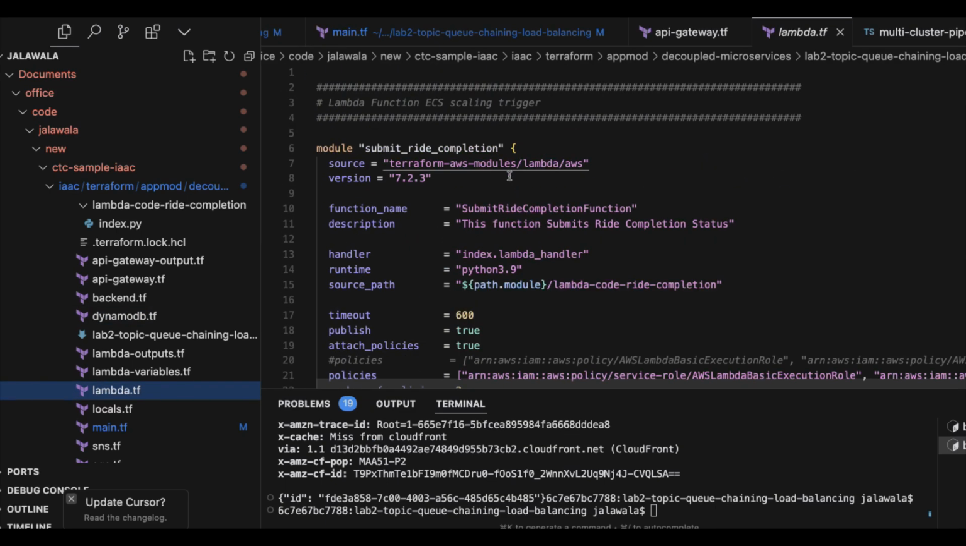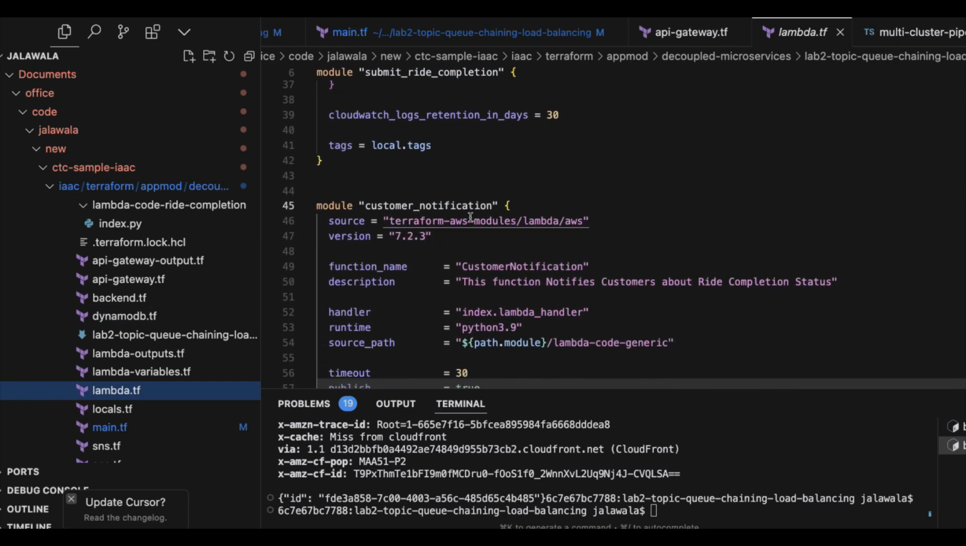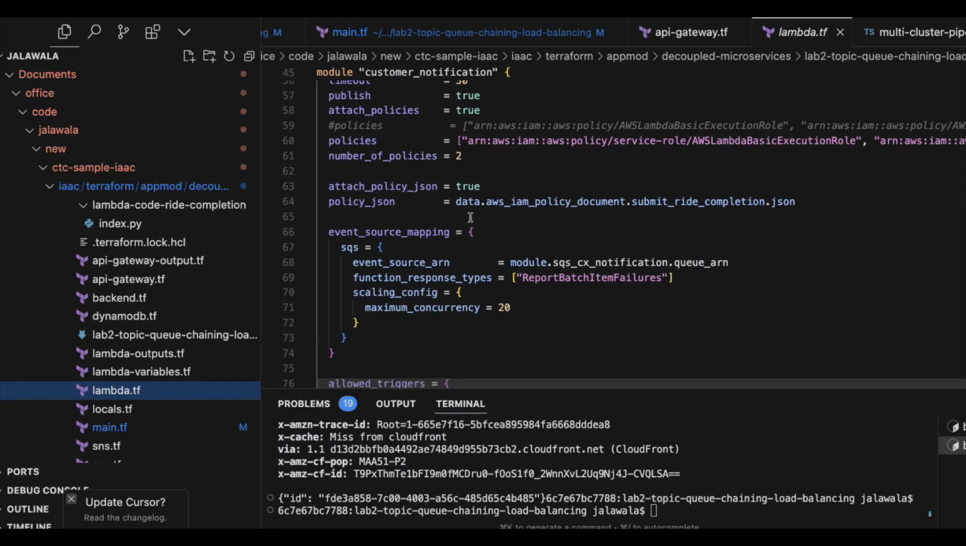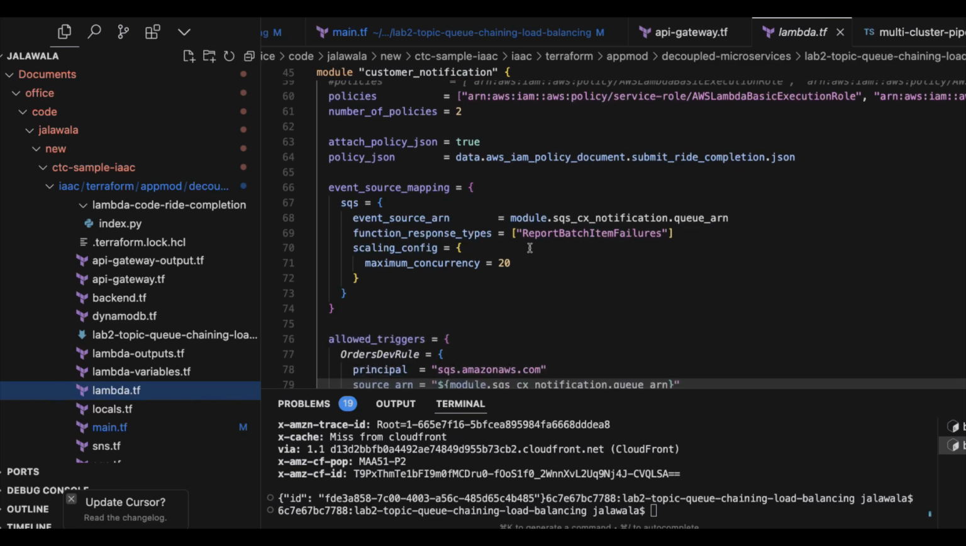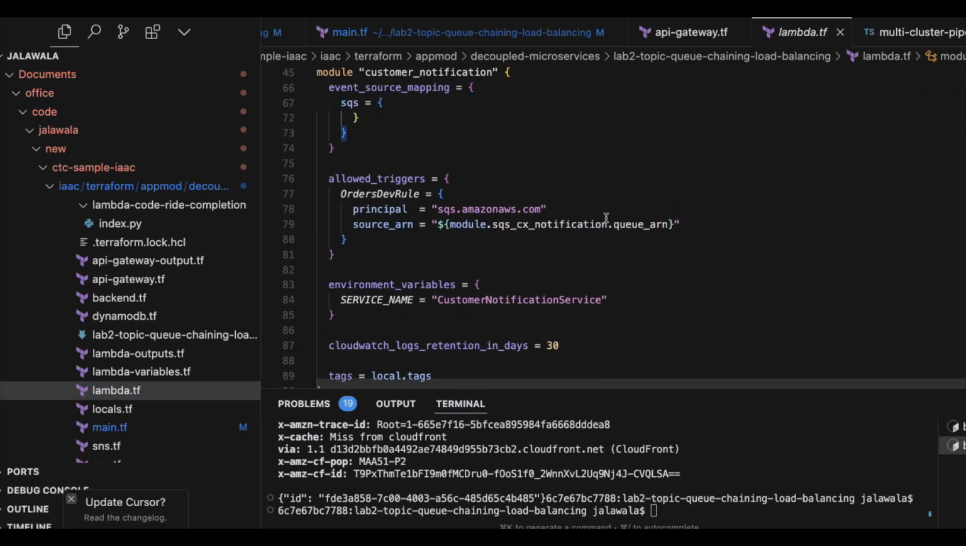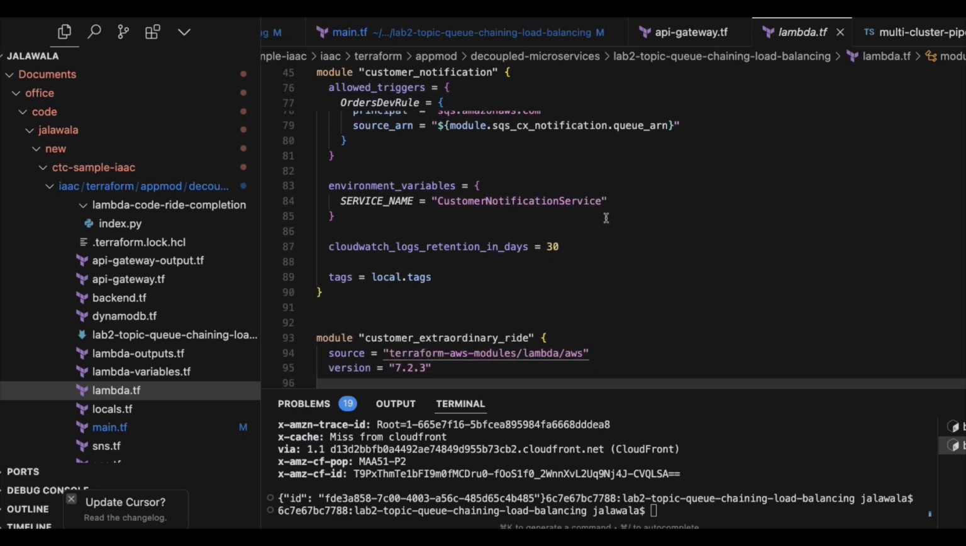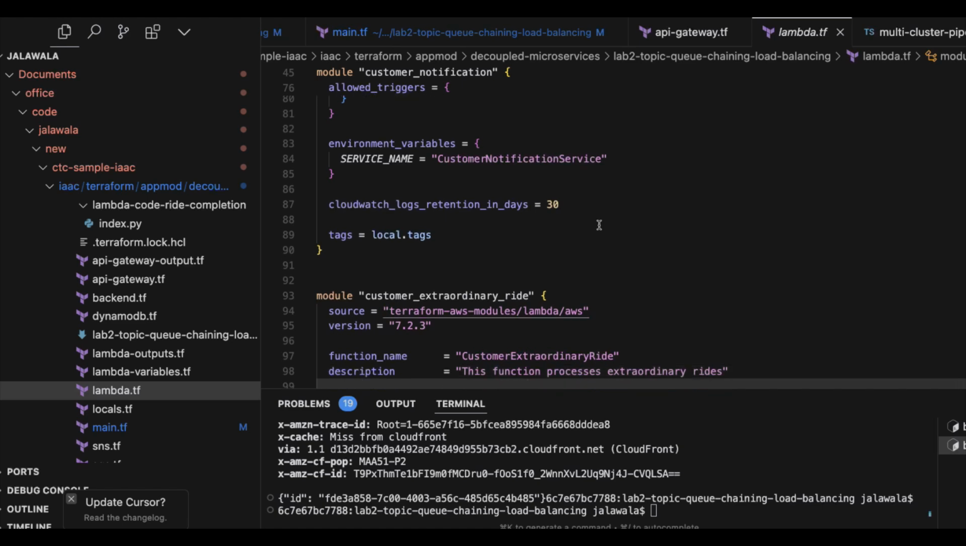So we have submit write completion, then customer notification, which is also a Python based Lambda. And here we wanted to create a mapping with an SQS queue as an event source for this Lambda. Okay, so the SQS queue ARN is here, and the trigger is also the SQS queue, because we want the SQS queue to trigger the Lambda function whenever there is a message, right? And some environment variables.